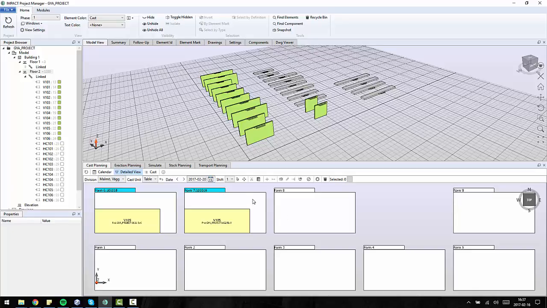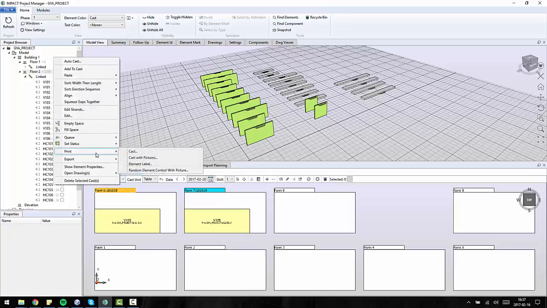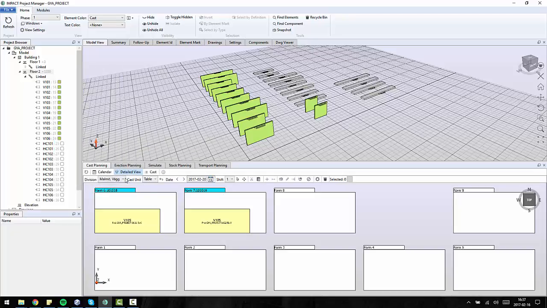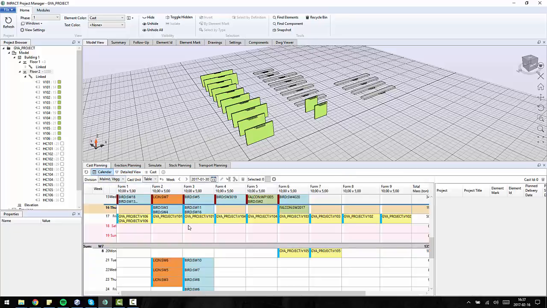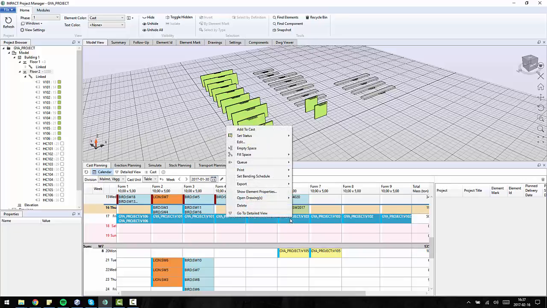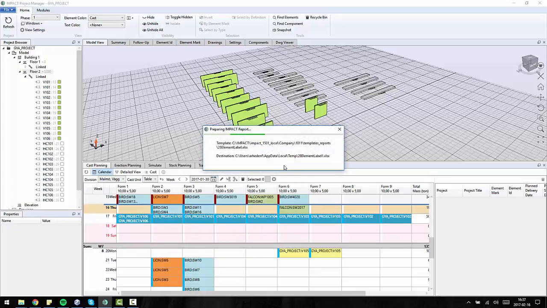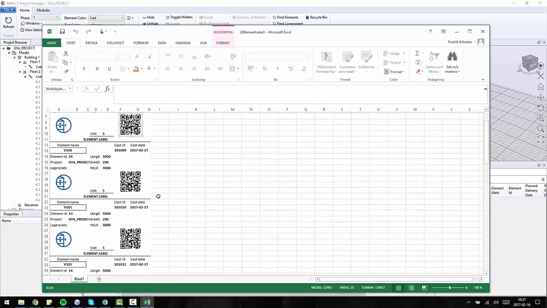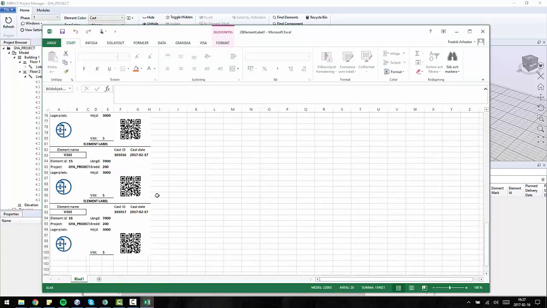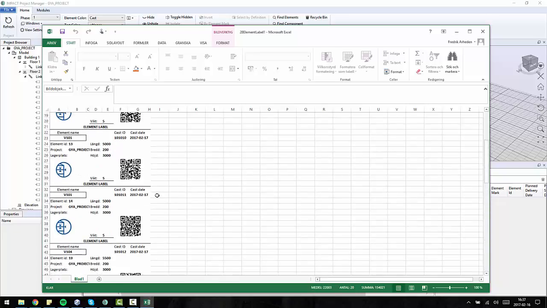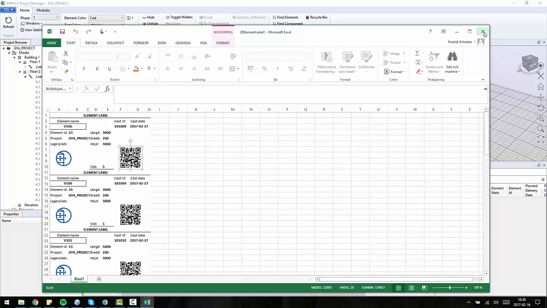If you want to print the element labels, you can print them from here, print element labels, or you go back to calendar to print Friday's production. Right click, print, and element label. So here you get the element labels, and you can select the printer and just click print. So I'll show you in another movie.